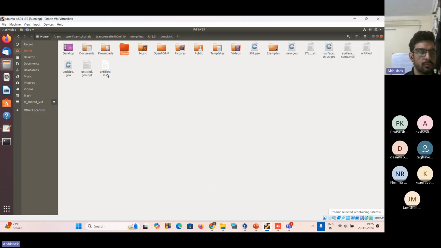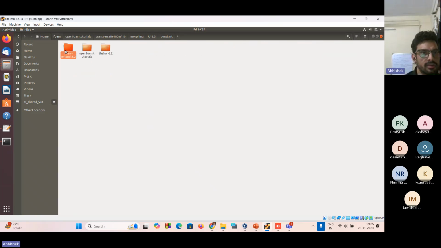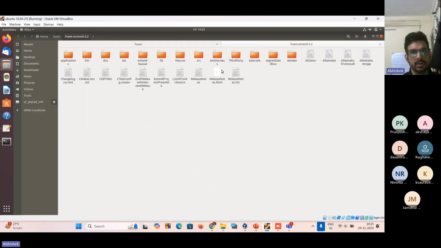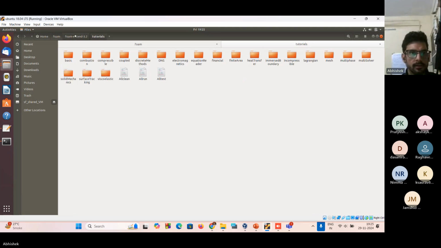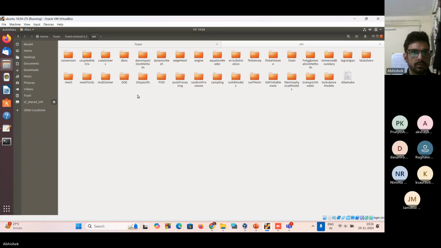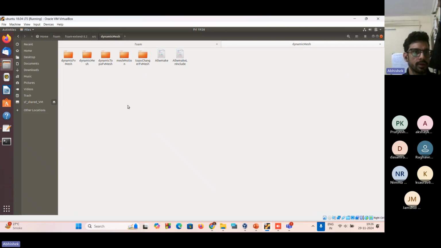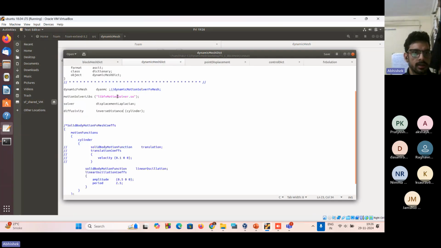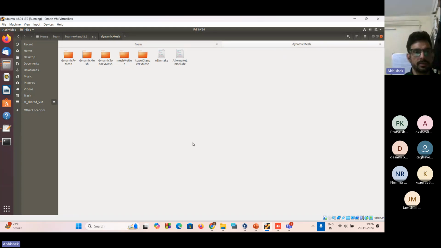Because I have both OpenFOAM and foam-extend, I usually use the graphical user interface to go through the path. So we go to the source file, and there is the dynamic mesh. We go here. Now you see here we have dynamic motion solver FV mesh. If you want to see where this is situated, you can use the grep command.